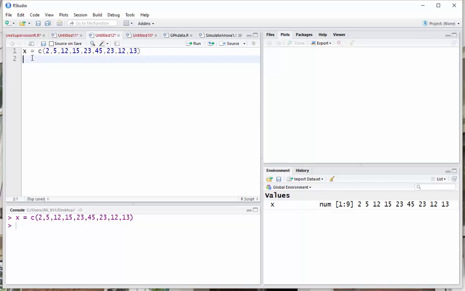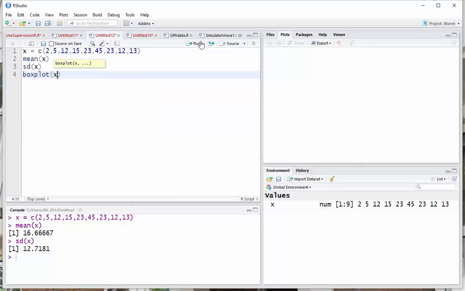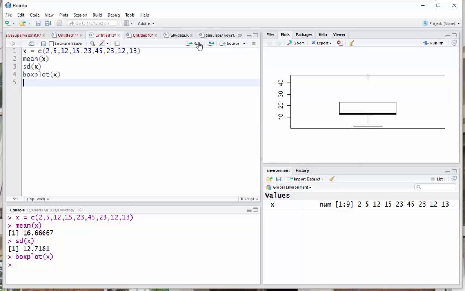Then once I have that, I can do mean of X and standard deviation of X, which is just SD, run. And I can do something like boxplot X and run. And you can see it puts that up in the graphing window.